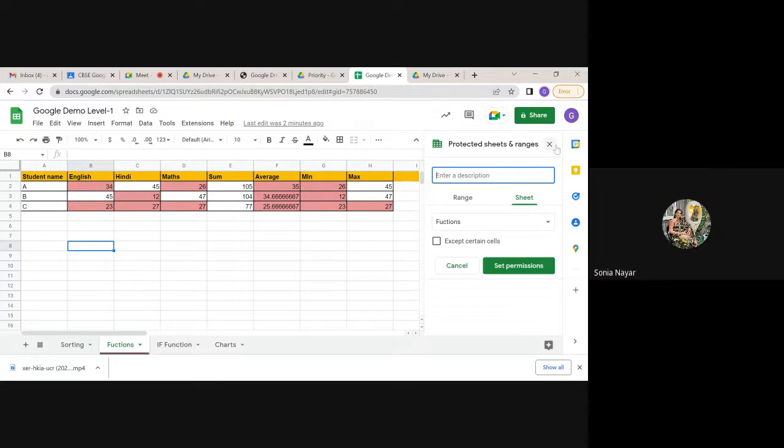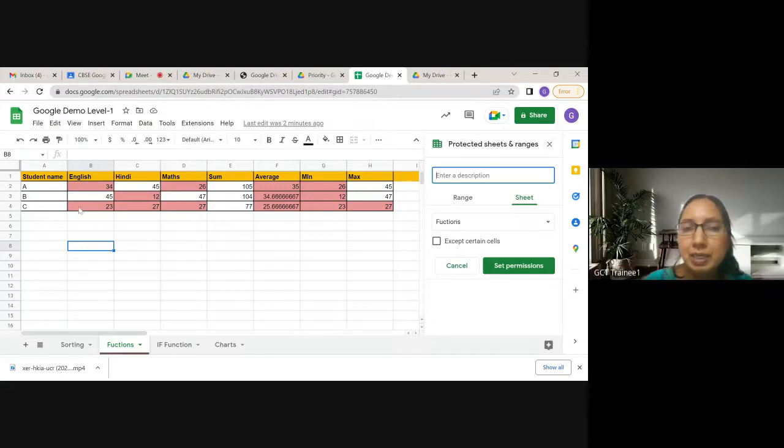Do we need to select the whole sheet first, Rakhi ma'am, or no, just right click will do? Yes, right click will do. Sheet means the entire sheet. When you are protecting a range, then you have to first select the range which you want to protect. Even if you do not do that, you can also specify it here on the right hand side. So you can first select the range and then protect the range.